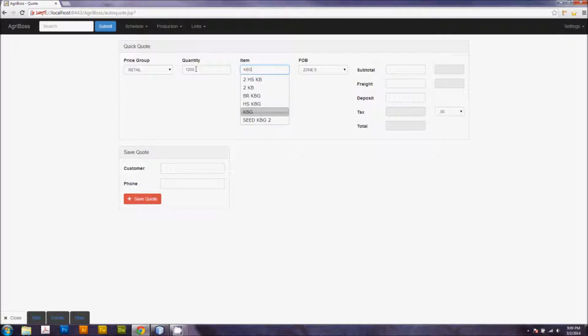So we'll go down to Kentucky bluegrass, and we'll say it's being delivered to zone 2, which again, all of these zones are customizable. You can have as many custom zones as you'd like. But as soon as you select the final parameter there, you can see that all of the pricing details have been generated.